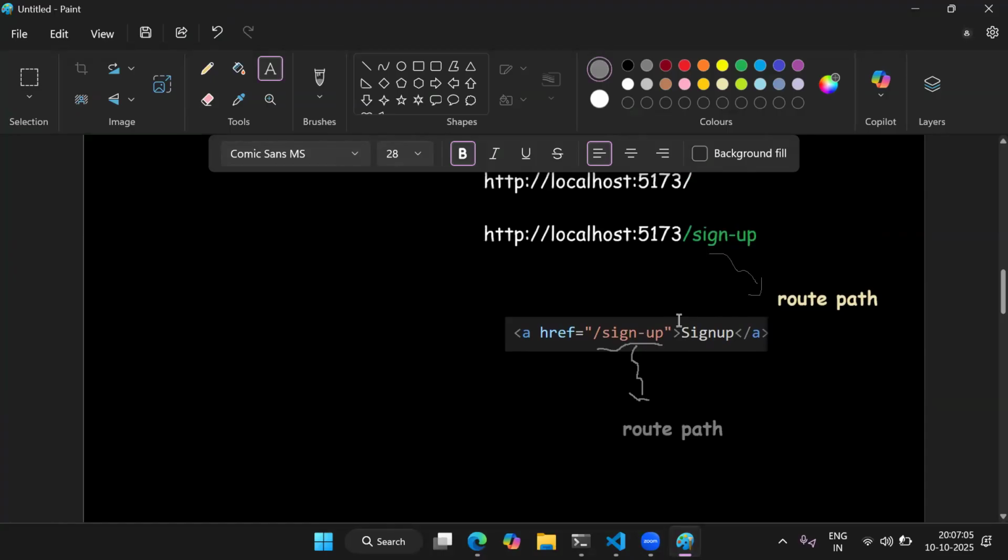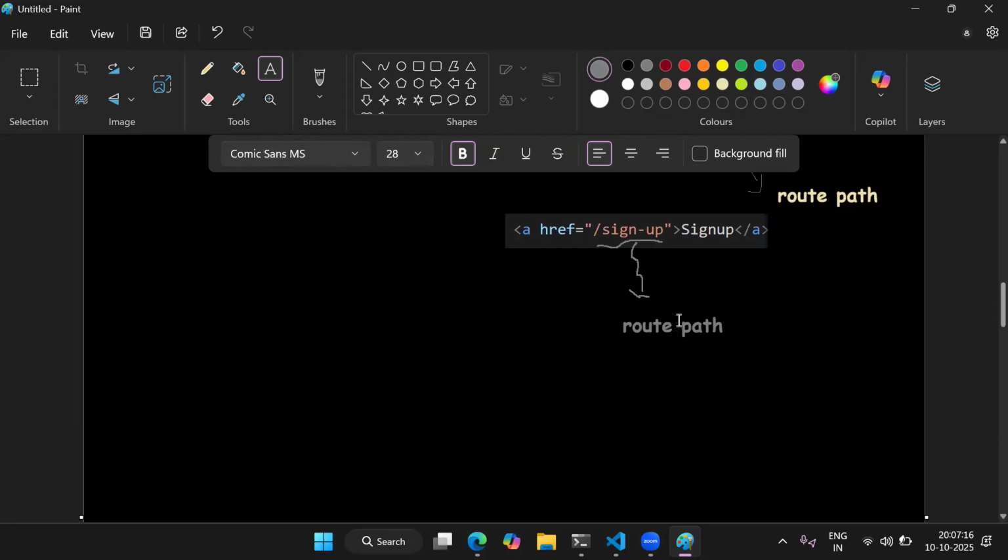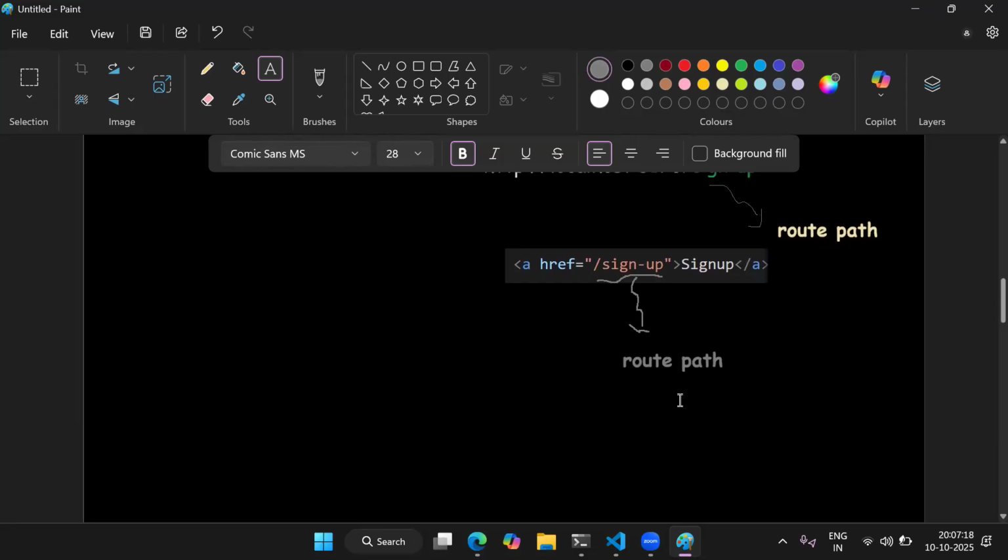So when you are revising, just increase the speed, like make it 1.5 or 2x and watch. So a 1 hour video, you can watch within 30 minutes. Okay. So this is our route path.